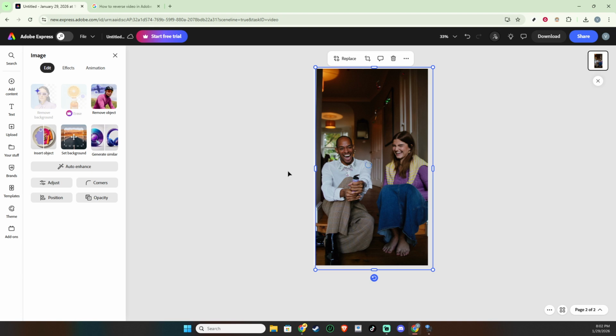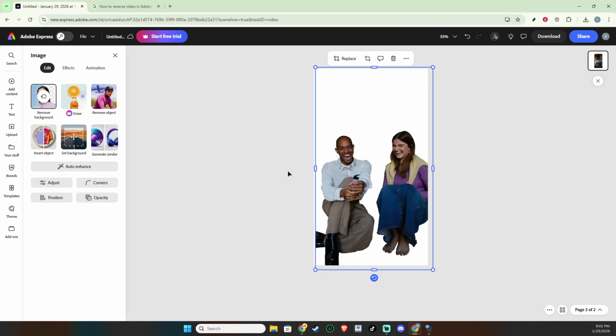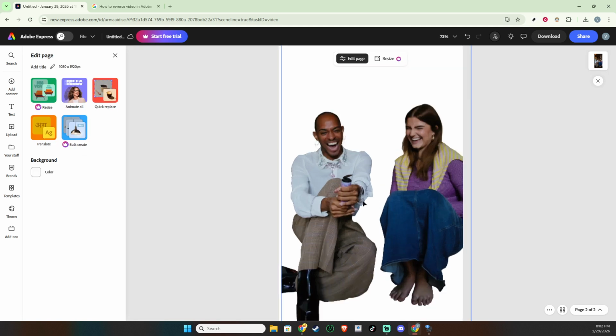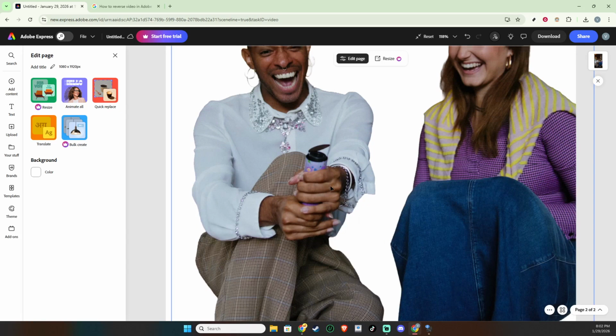Now give it a few seconds to work. You'll see a brief progress indicator, and then the background will disappear, revealing a transparent area behind your subject. Transparency is usually shown as a gray and white checkerboard. Take a moment to look closely around edges like hair, hands, or fine details. If everything looks perfect, you're already in great shape. If not, a quick touch-up will help.